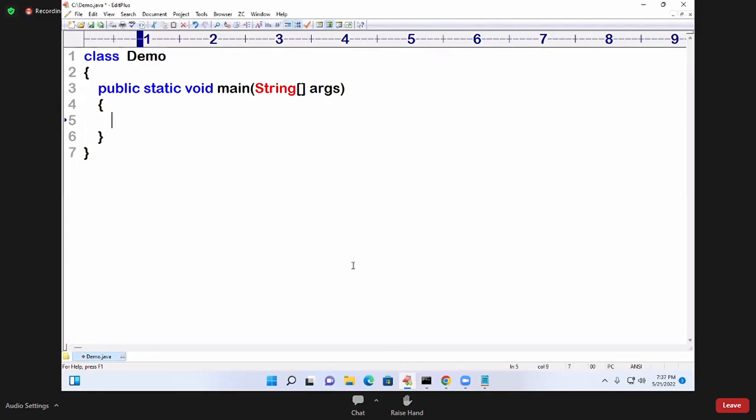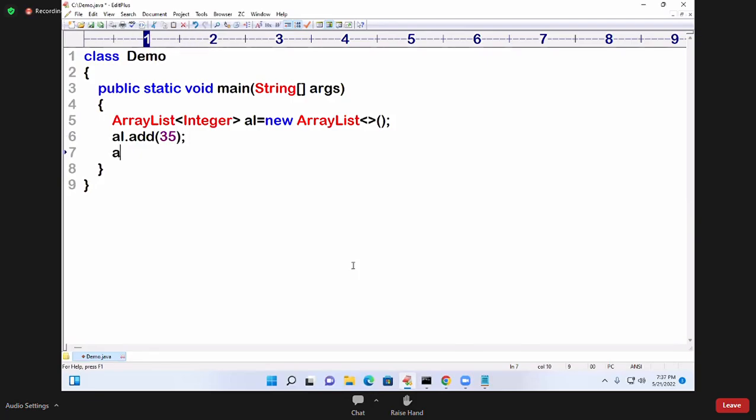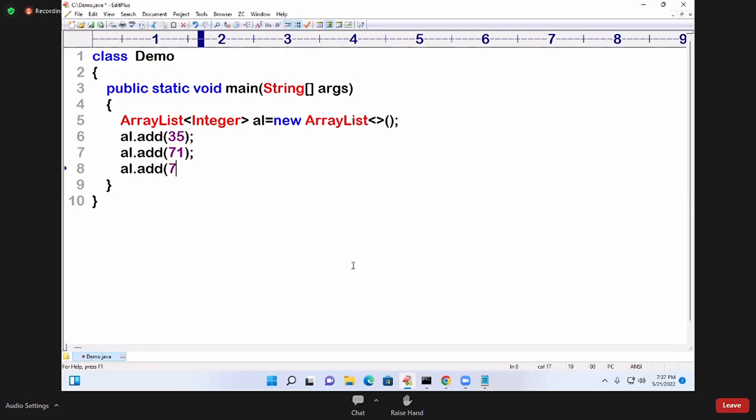Say, ArrayList of Integer, AL equal to new ArrayList. AL.add one element, AL.add one more element, and AL.add again. Then System.out.println(AL). Let us print it.